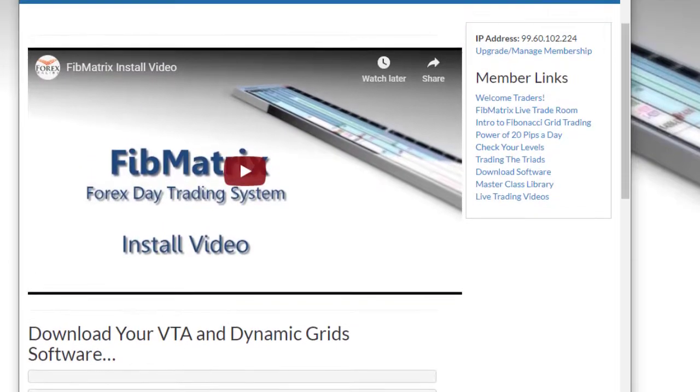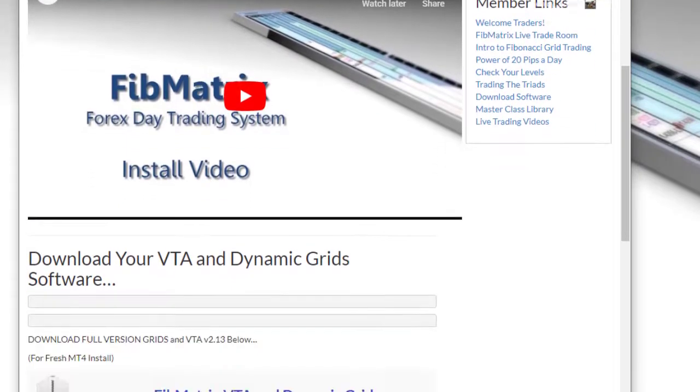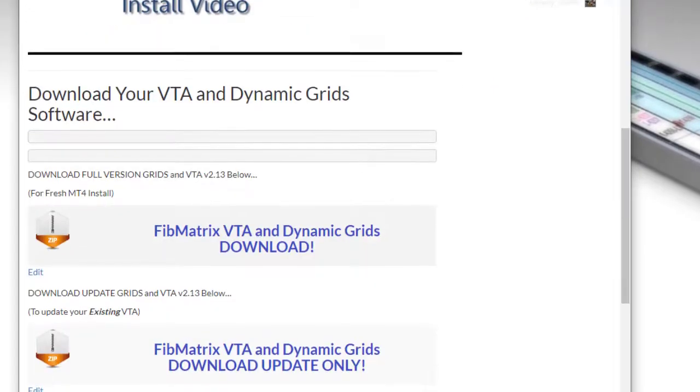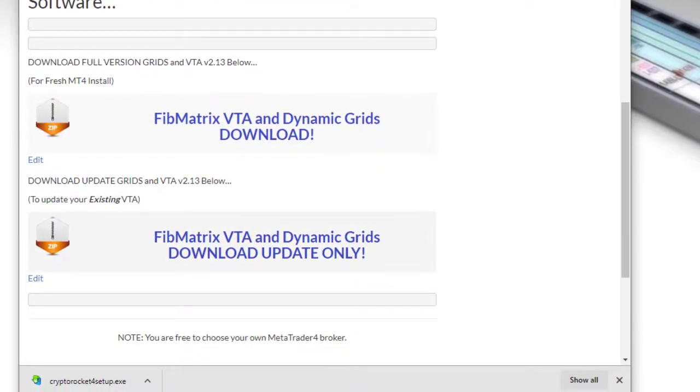Okay, once you get to the download page, there is an install video. You will see two download options. Now if you're just FibMatrix Grids only, you won't see the VTA portion, you'll only see Grids. But if you're VTA and Grids, you're going to have these two options. You see here that this one is for the full version download. Here is if you've never installed this on this version of MT4. So if you have a brand new MT4 platform, you've never put FibMatrix on before, use this one.